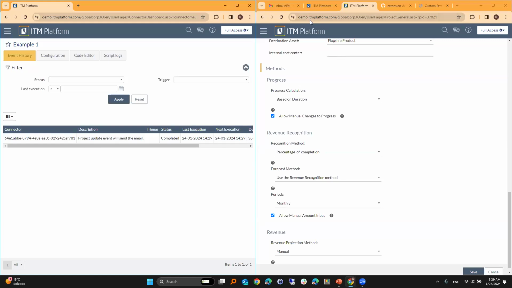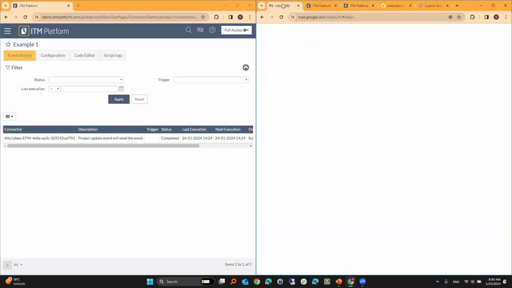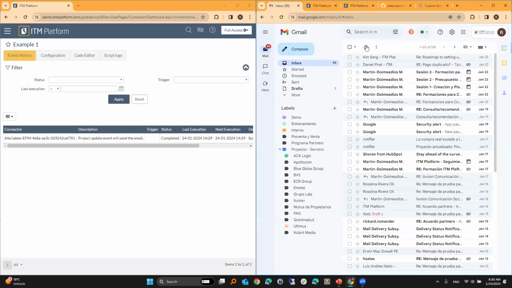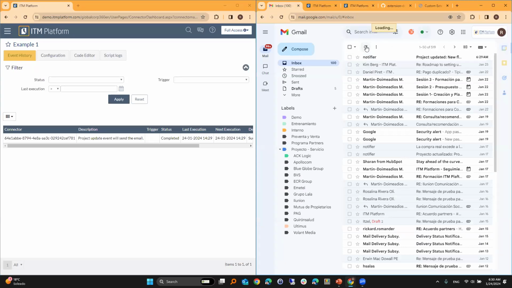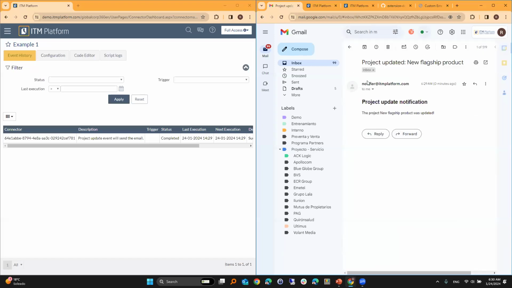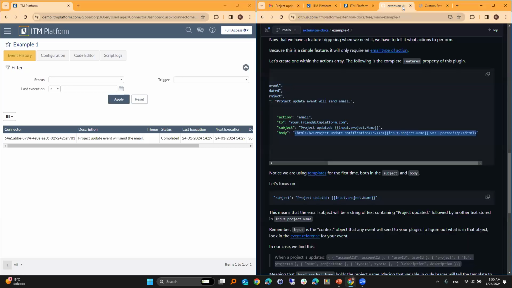It did something, right? Now, I would like to see the effect. For that, I'm going to need to move to my inbox. Let's refresh. And here we go. We have a notification from ITM Platform internal system, project update notification. The project new flagship product was updated. So as you can see, it works. All right, so that'll be our first sample. Now let me give you real quick another example.